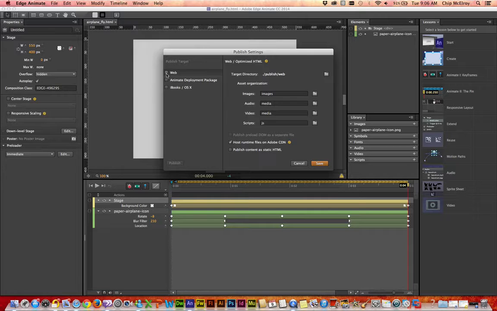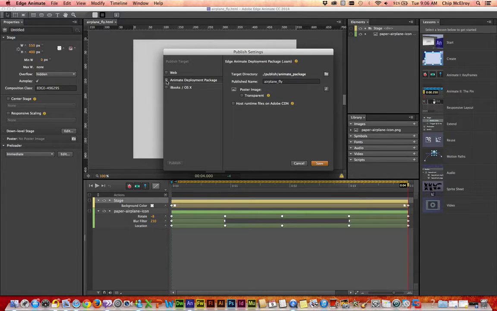I'm actually going to turn off the web, and I'm going to deploy the package, which is an OAM file, which you'll see right up here that says OAM. And so I'm going to go ahead and hit publish.